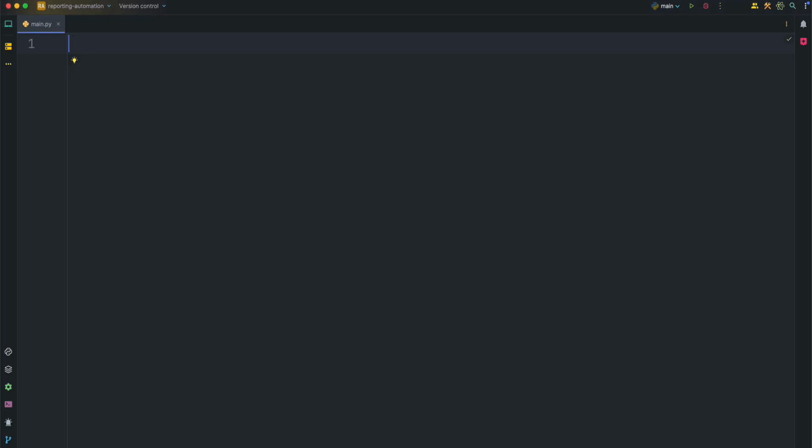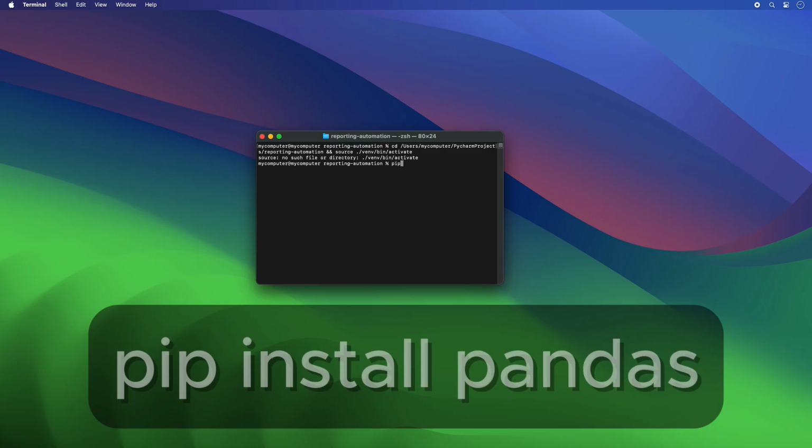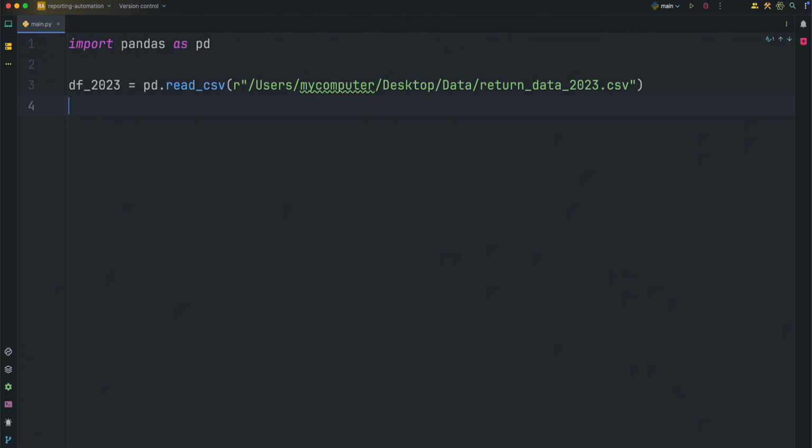I'm going to use PyCharm, which is my favorite Python IDE. And here we have main.py file in our Python project, and we will start coding here. First, we import pandas. If pandas is not installed in your environment, you can just use pip install pandas script in your terminal. Here, we are adding our data import codes. First, for 2023 and for 2024.